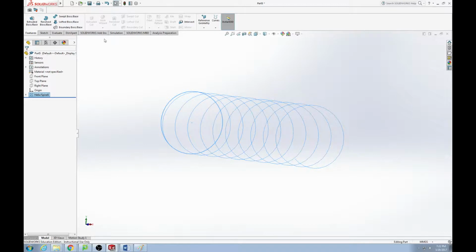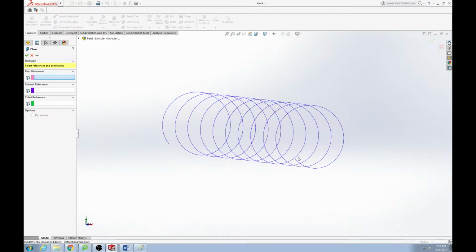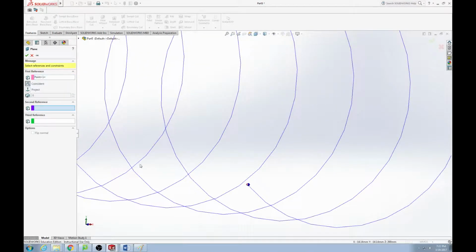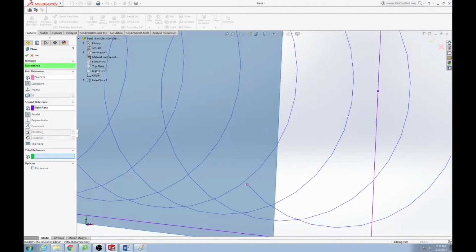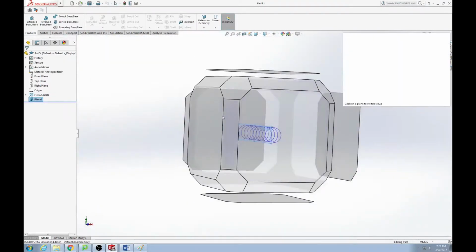Now what we're going to do is create a plane. Delete this reference, and we're going to choose the end of this helix, click on the point, and choose the right plane. And we have created the plane. Click the check mark. And now we're going to want to sketch on the plane, but first we want to be normal to it.